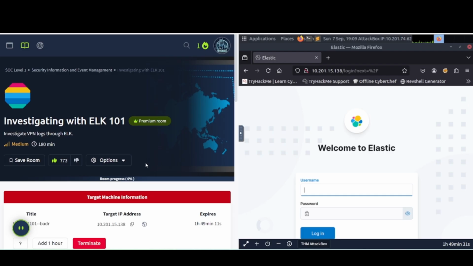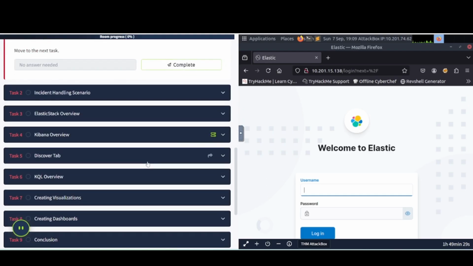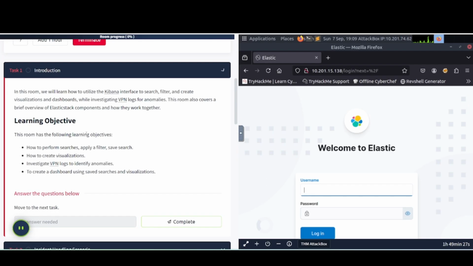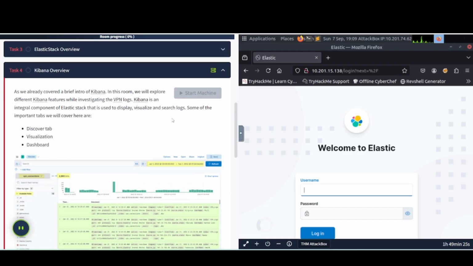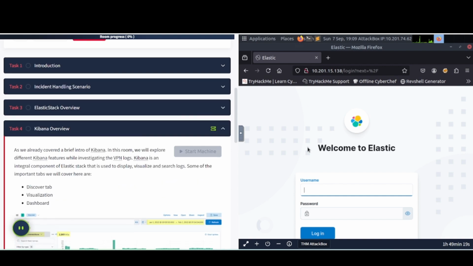Now you will need to start up a Kibana server, as you can see here. So be sure to go to task number 4 here and start that machine button because it does take 3 to 5 minutes according to this task here, for everything to spin up. I'm using the attack box to access it, but you can use the attack box or you can use the VPN in order to access the Kibana server. So just take that into consideration.